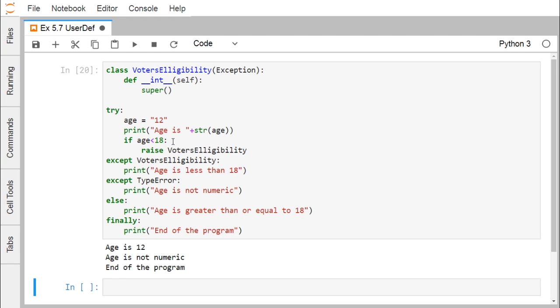Now you see here we are performing this check, that means age is less than 18, so age is a string, so this comparison cannot be done. So age is not numeric, so the respective type error will be raised automatically. We're not raising, when this comparison will be done, then the system will be raising this type error. So control will come to this except type error, and age is not numeric, that particular string is getting printed, and then the final block is getting executed, and the statement is getting printed.